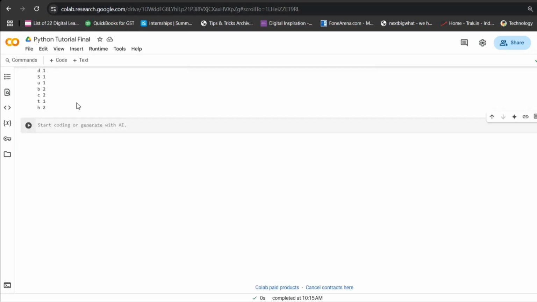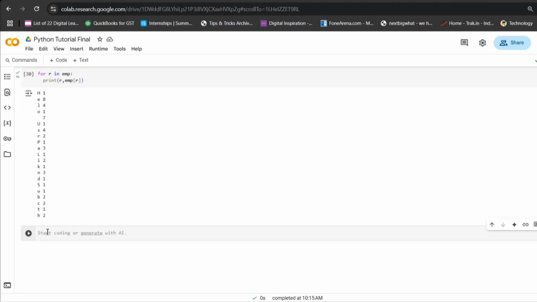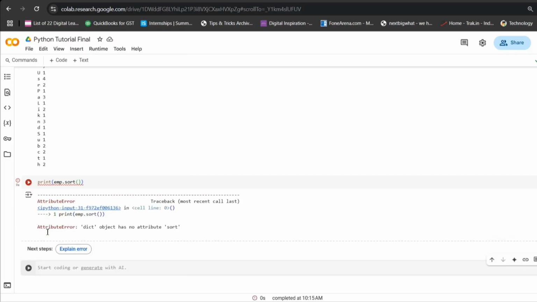Okay, so now let us move forward and see another thing. Can I sort my dictionary? For example, I can use print empty dot sort. And now let us see what is happening. Dictionary has no attribute sort. So it has no attribute of sort.